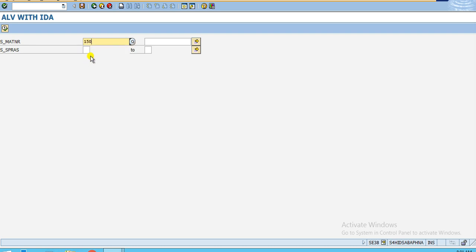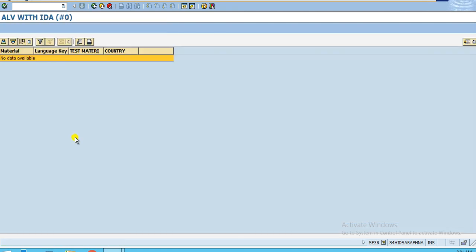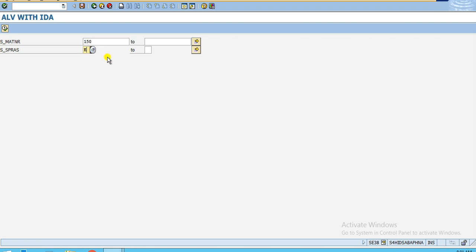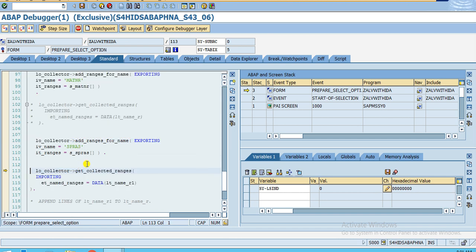So I'm just going 150 and going to D. There is no combination, so it should display that there is no value. Okay, no value, good, it's working. And if I'm giving EN, okay, and let us yellow collector, this is fine.